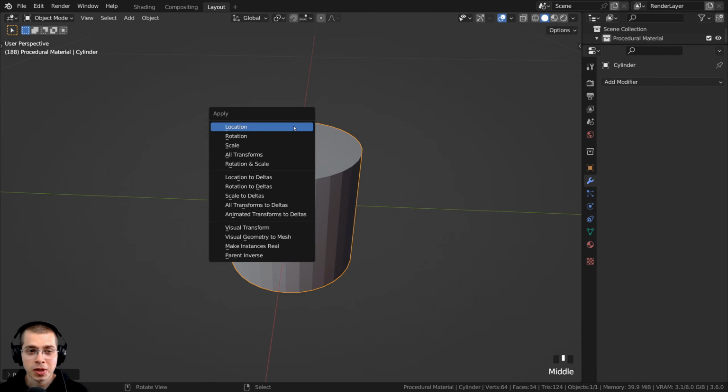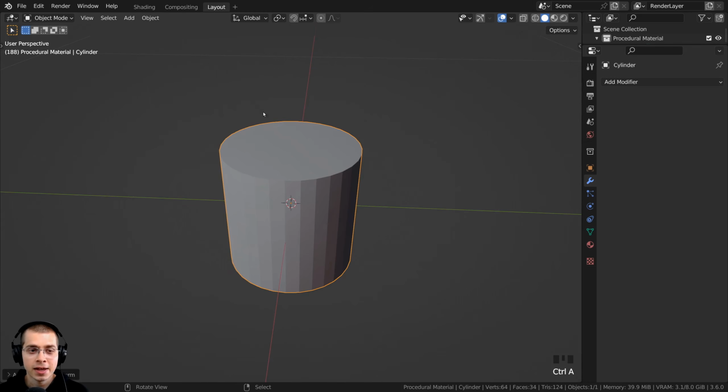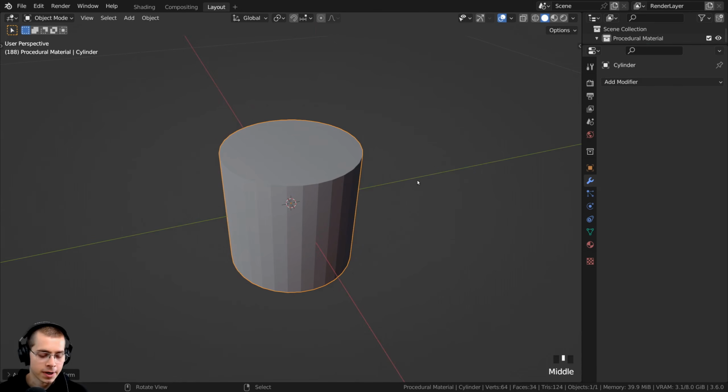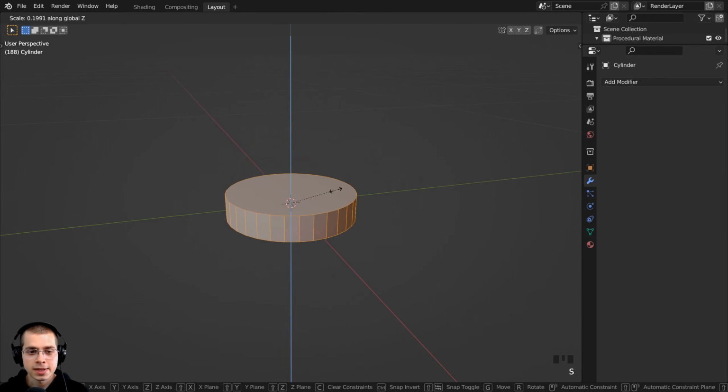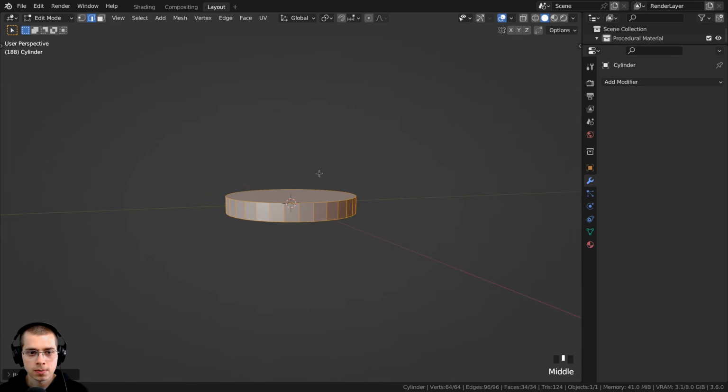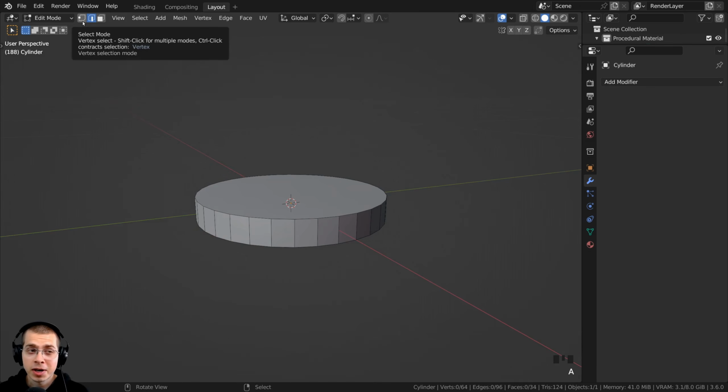I'll also press Ctrl A and I can apply just the scale. So this is now the object's new default size. I'll also hit the Tab key to go into edit mode, and I'll scale the object down on the Z-axis so it's much more thin. Then I want to deselect everything. I'll click right up here to go to the vertex select, and I'm going to hold down the Alt key and just click here to select that loop.